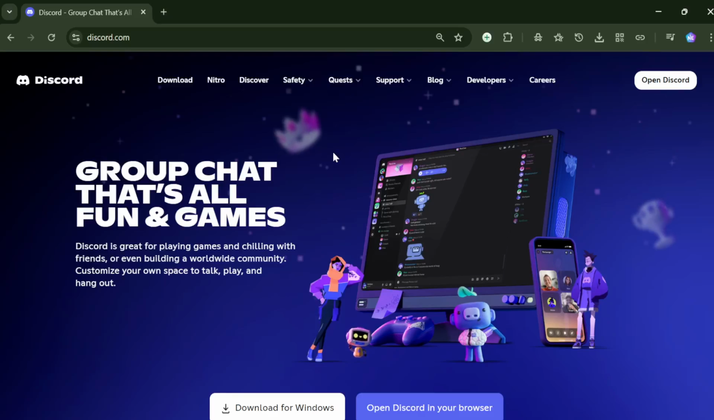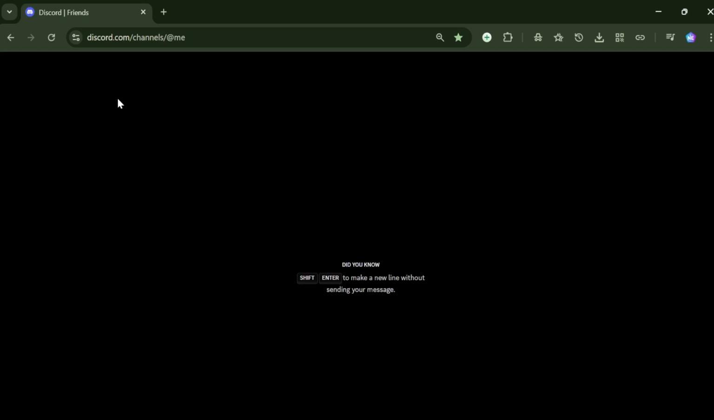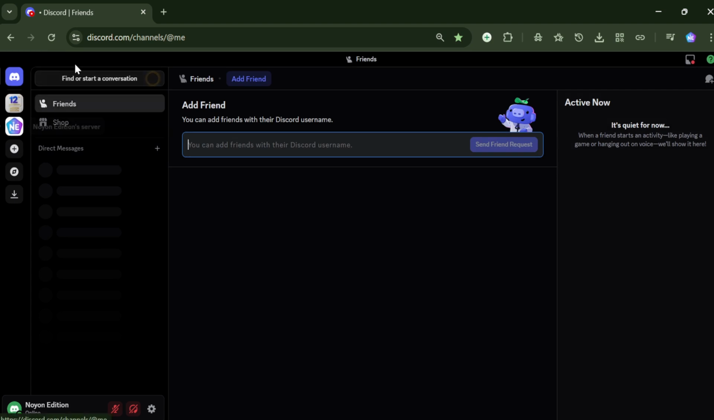Today I'll show you how to play music in Discord quickly and easily. First, open your browser and go to discord.com. Click Login and enter your credentials to access your account. If you don't have an account yet, make sure to sign up.